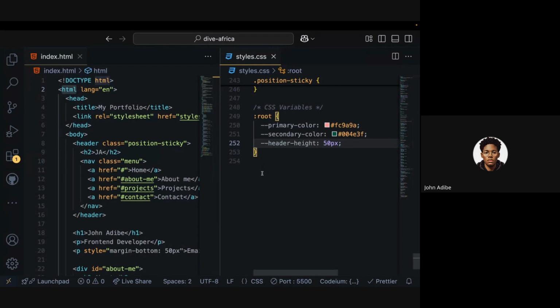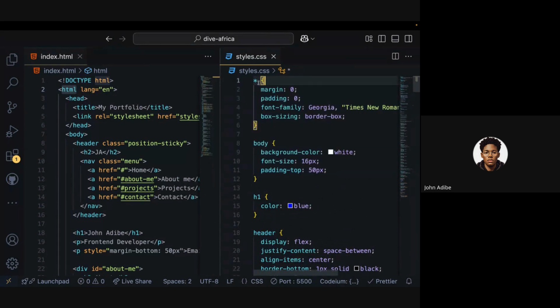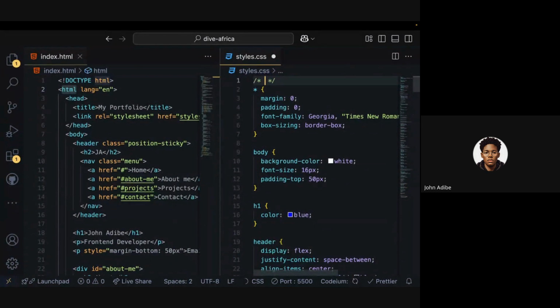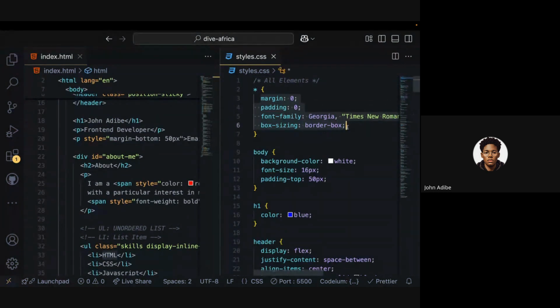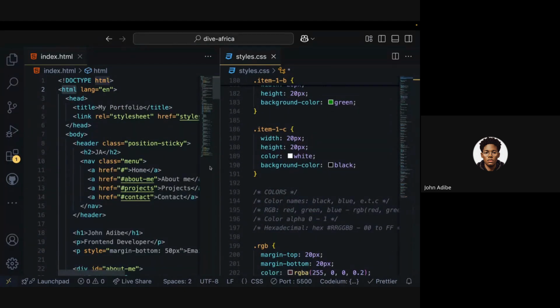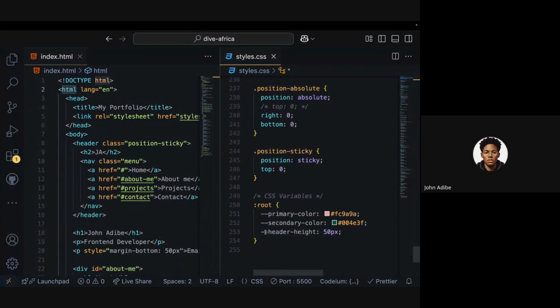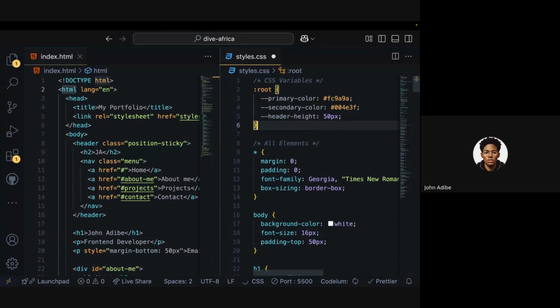No, the asterisk doesn't do the same thing as root. Jairus, I don't know if I'm answering your question. Asterisk selects all elements, every element you have. All the elements, every element you have, is just going to apply this thing by default. That's for asterisk. But root will target just the HTML so that you can reuse it on every other part of the code base. What you have in this particular asterisk, any value you have there, you cannot use it in JavaScript.